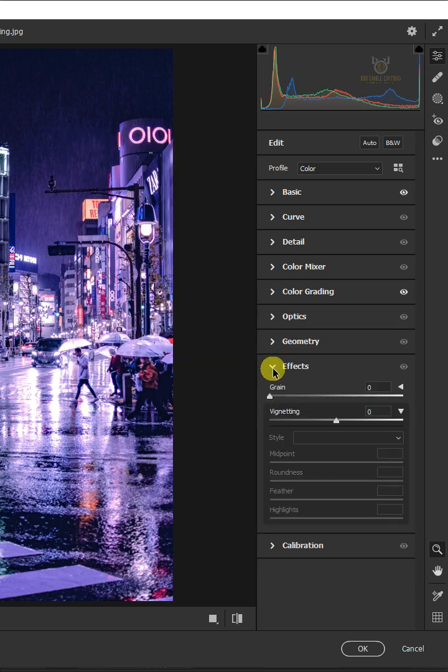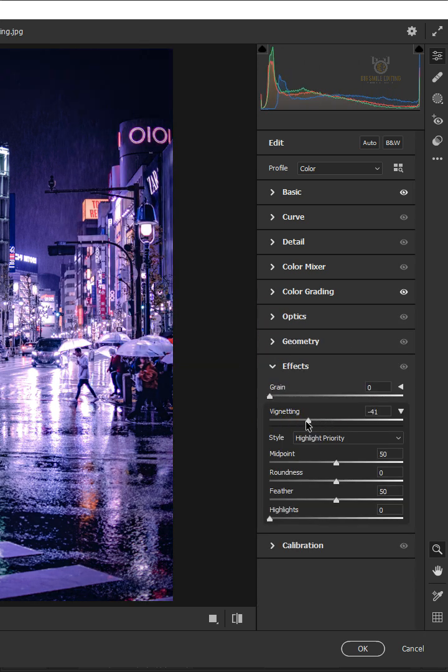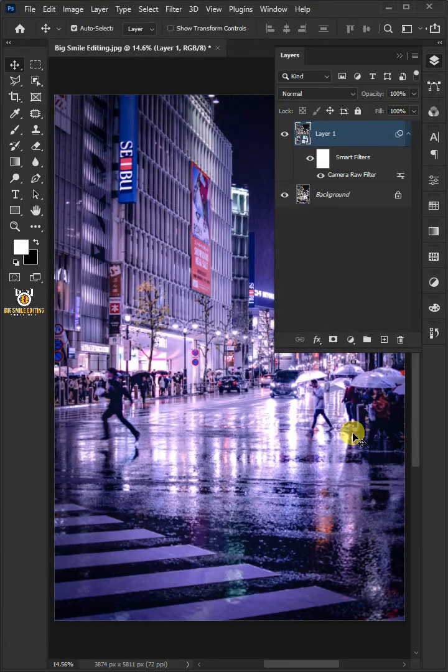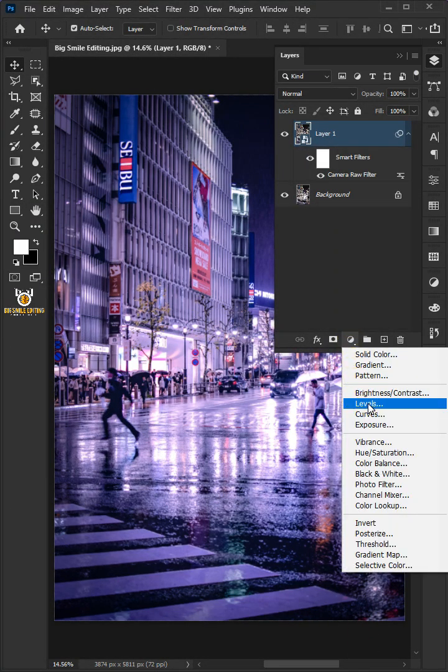Select the effects. Just copy these settings below it. When you're done, click OK. Click on the adjustment layer icon and choose the levels.